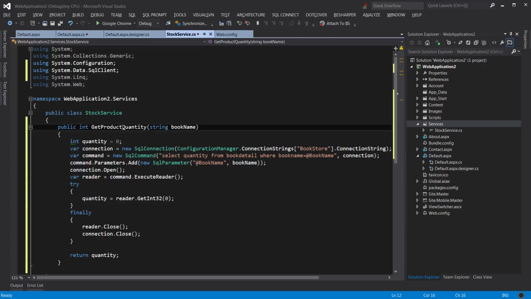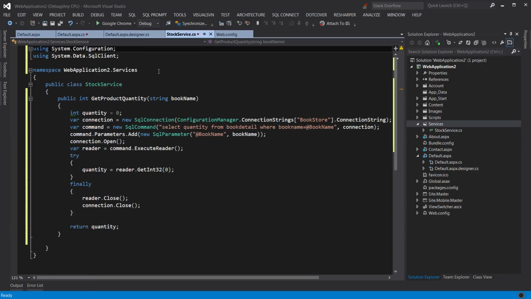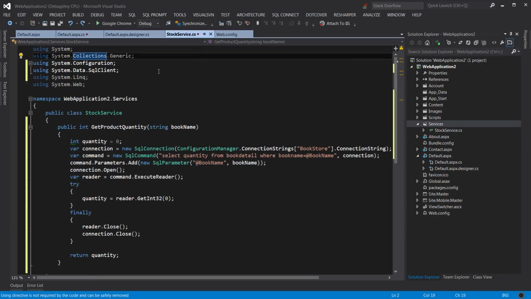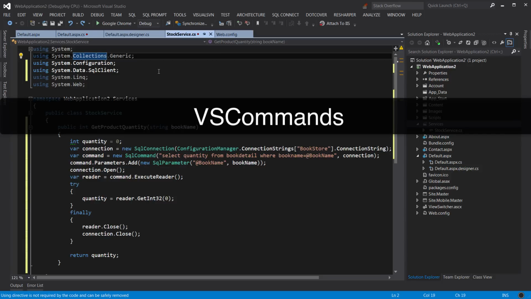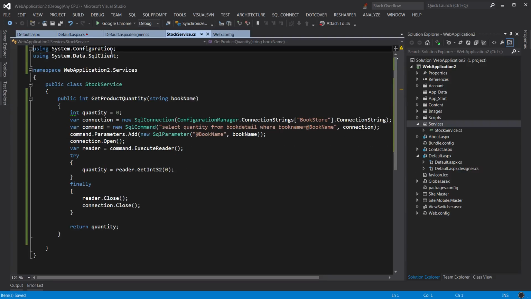And another tip I'll show you is look at these namespaces here. The first 2 are gray, which means they're not used, as well as the last 2. Now, with Visual Studio, you can right-click this and go Organize Usings and select Remove and Sort, which cleans up your code. Or you can install a plugin called VSCommands, which automatically cleans up your code whenever you save your code file. So in this case, if I press Ctrl and S to save this code file, see, it automatically removes that. I don't even have to touch my mouse.